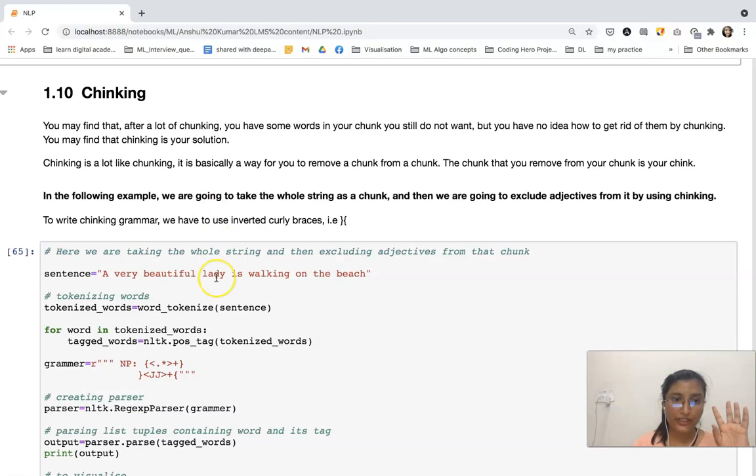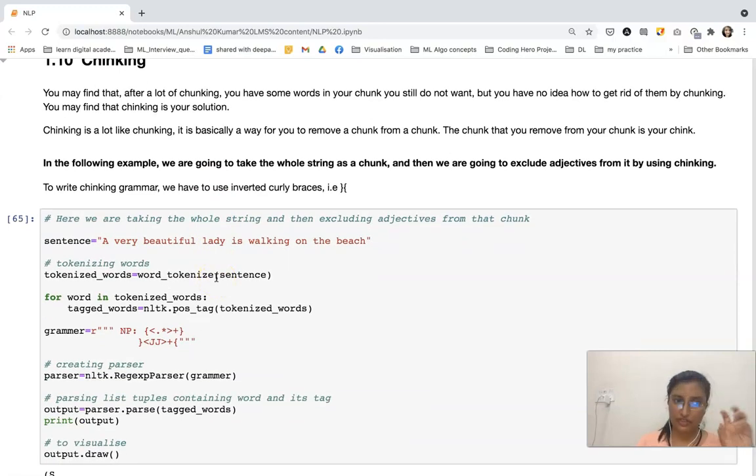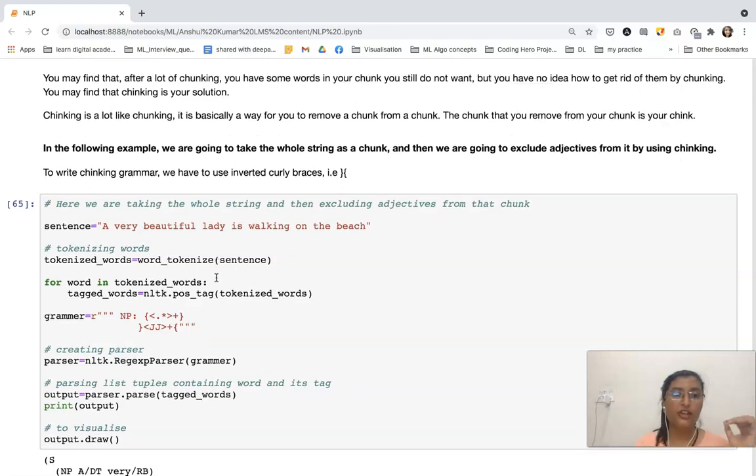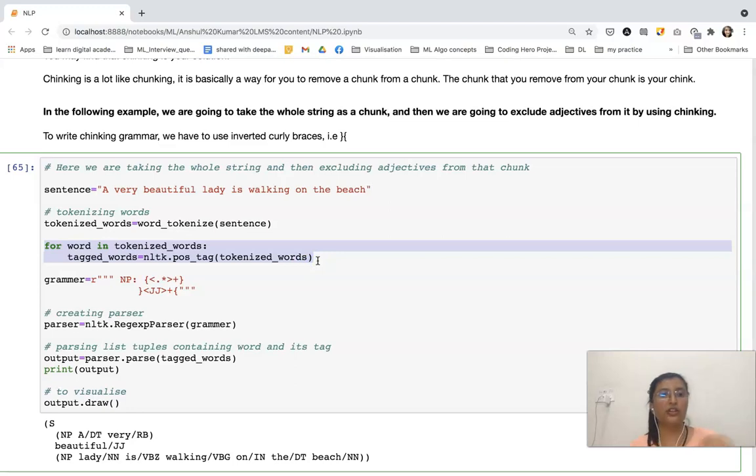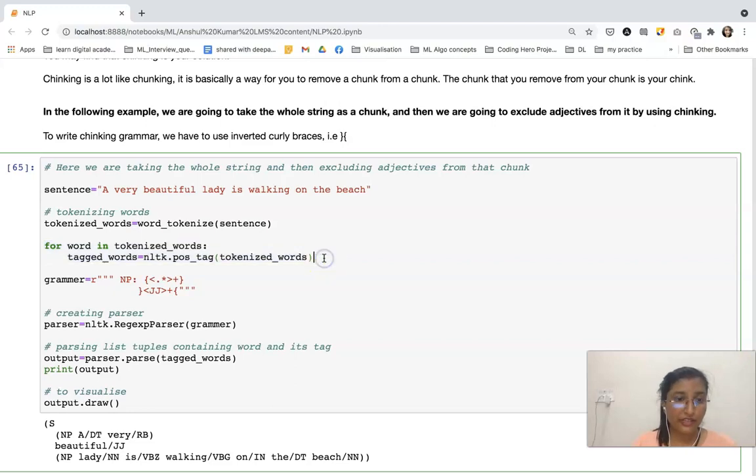In the following example, we are going to take the whole string as a chunk, and then we are going to exclude adjectives from it by using chinking. For that, this is a sentence. Now I am applying word tokenize on that sentence, then a for loop for each word of the tokenized words variable, and applying POS tagging on that. In the tagged words variable I will get a list which contains tuples, with words along with their respective tags. Now this is my regex expression.